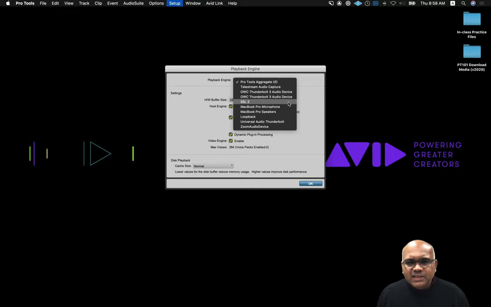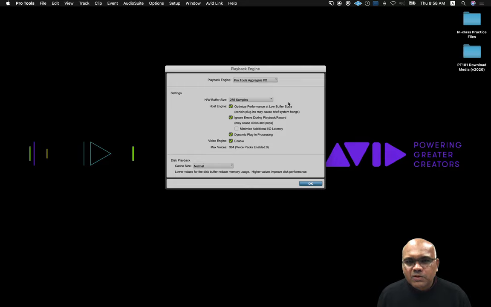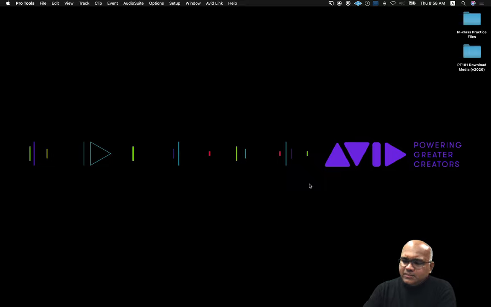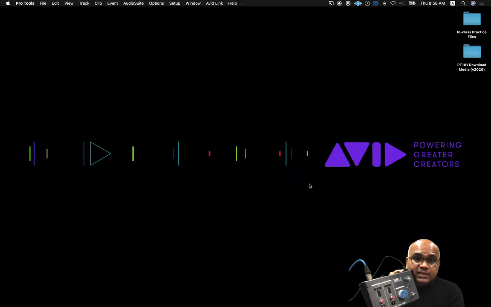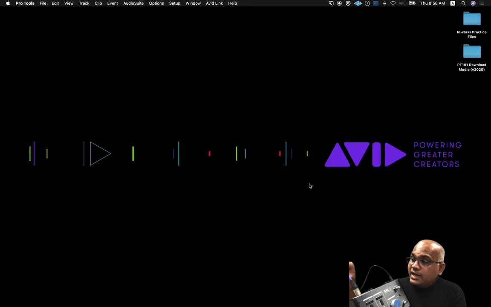So for this first example, let's actually do the SSL, all right? I'm going to select the SSL. So now when I say OK, and when I go back to my dashboard to create a new session, Pro Tools is going to create a new session using the SSL as my input and my output, right? So I'm going to say OK over here. I have the SSL. Let me just show it to you. This is what the SSL2 looks like. I have it connected via USB to my Mac, and I have a microphone, a handy, nifty, reliable SM58 connected to input 1 of the SSL.